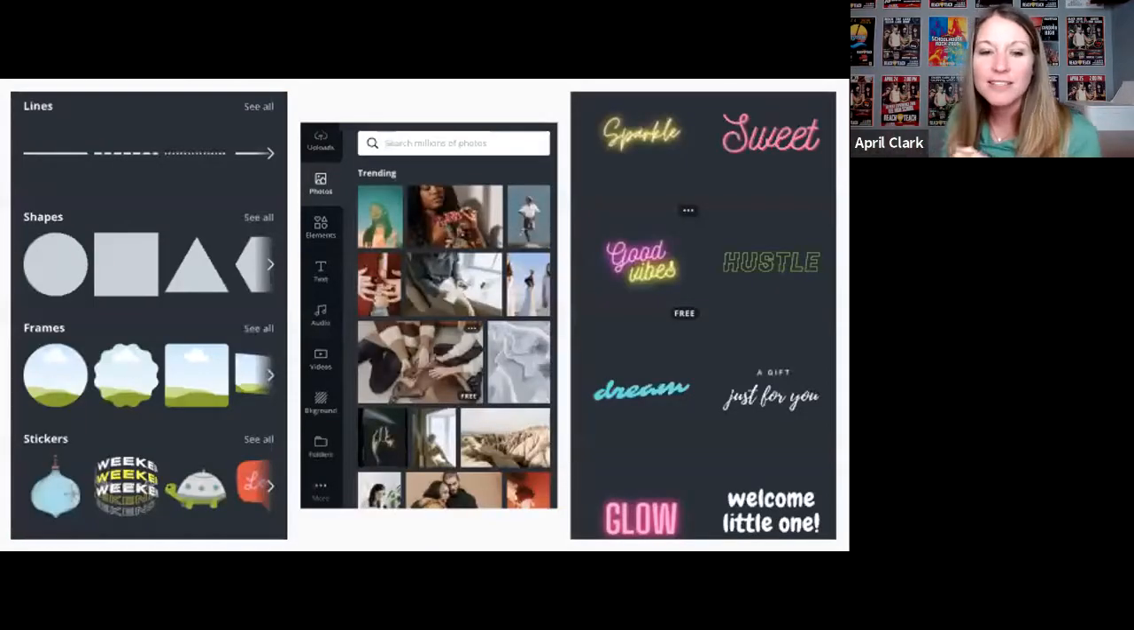Here's a few things that are available through Canva. You can see that they have different lines to choose from, shapes, different frames, stickers. There's actually a ton more. There's audio, there's video, there's backgrounds. You can see there's tons of different fonts. These are just a few of them.